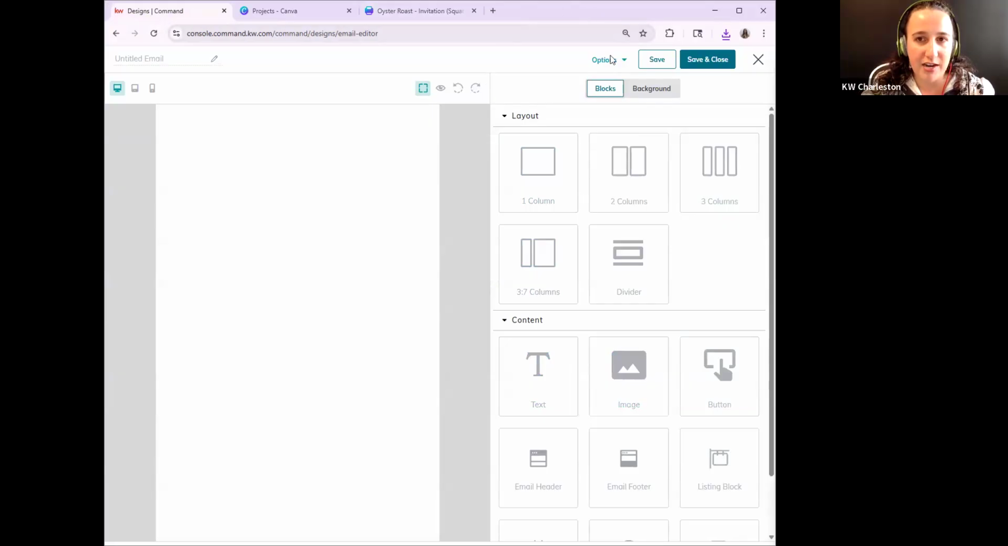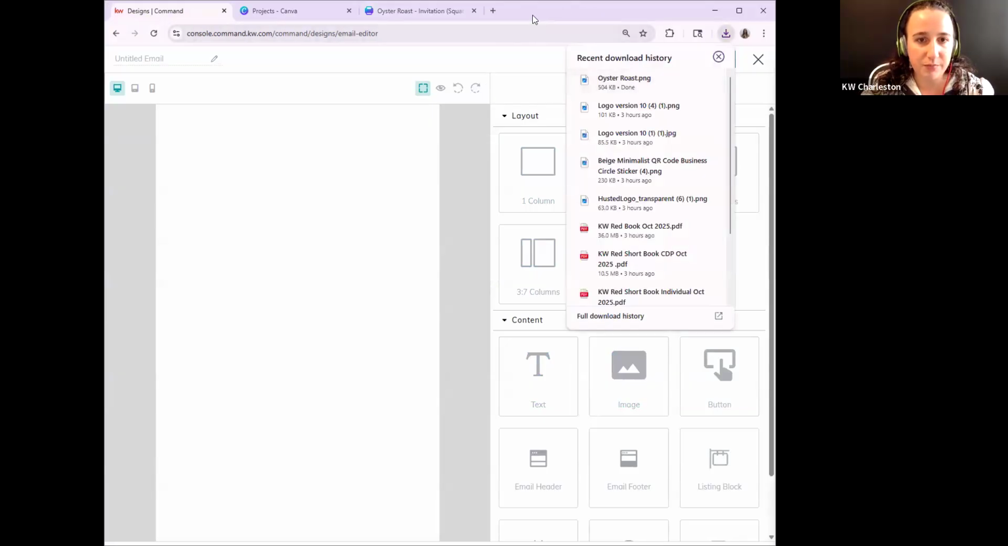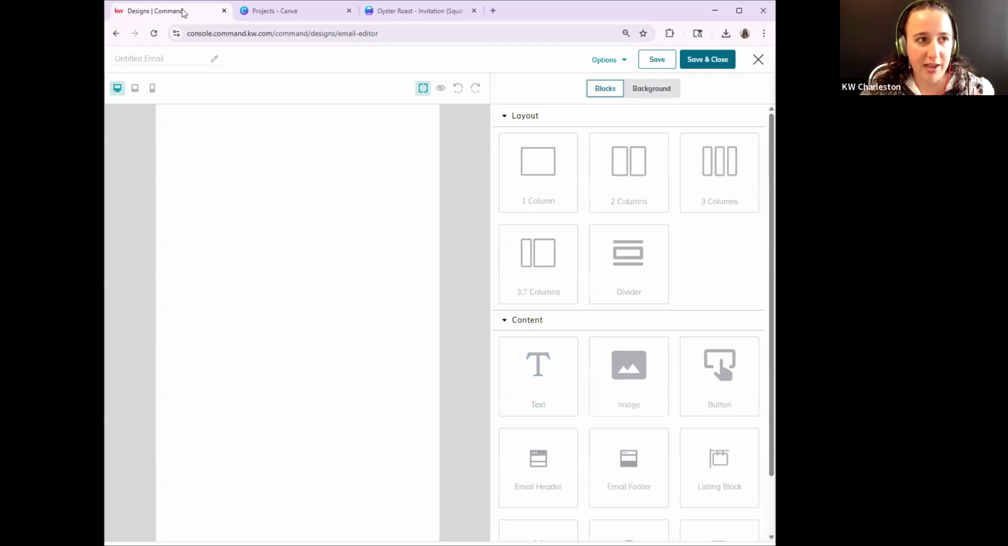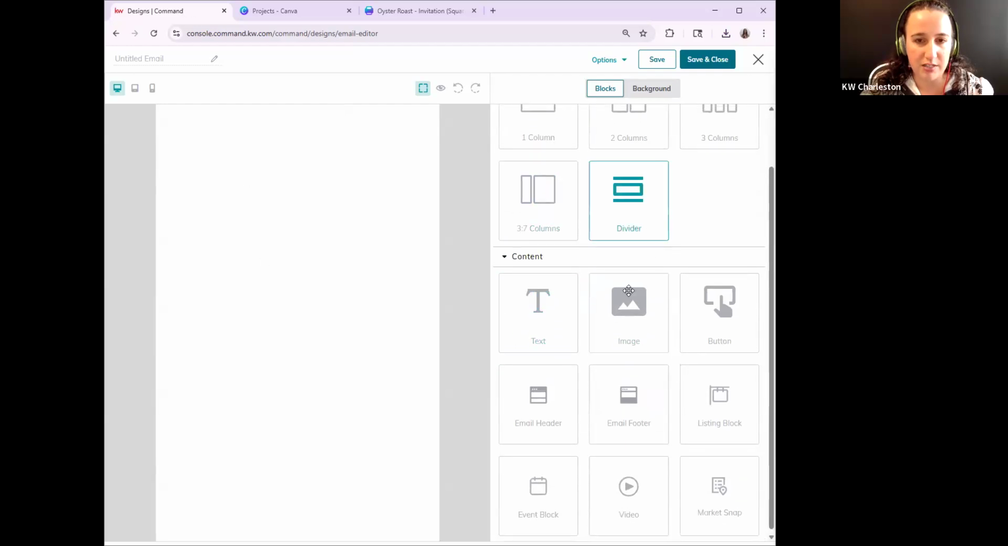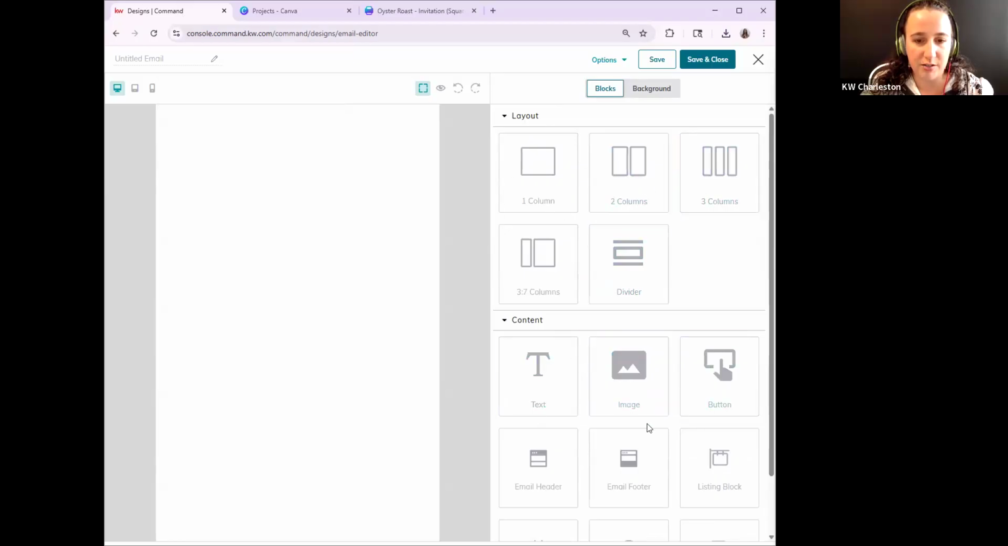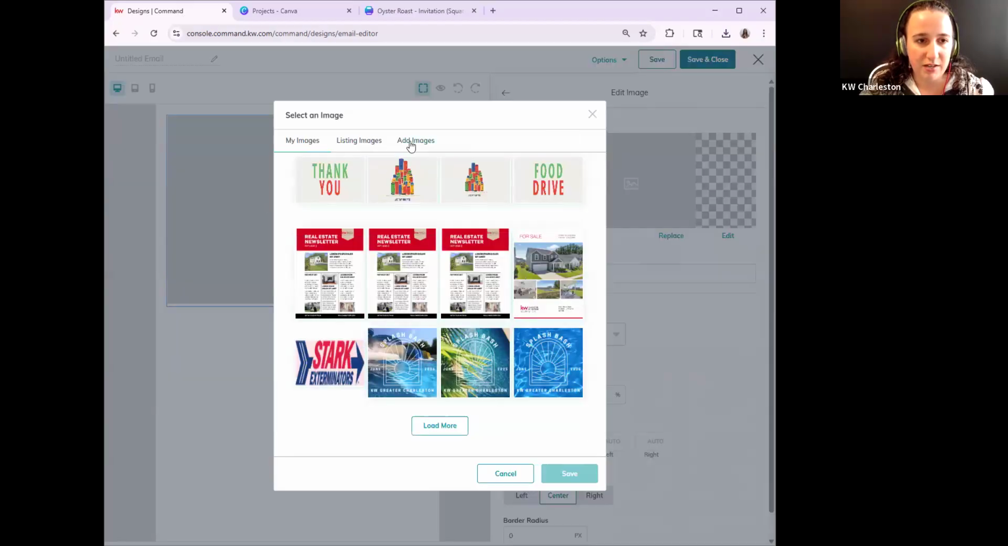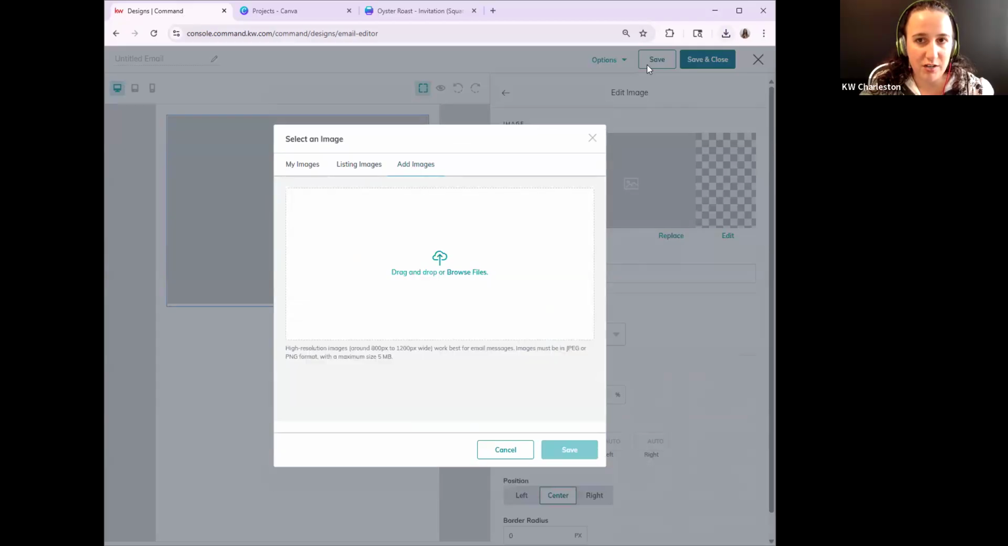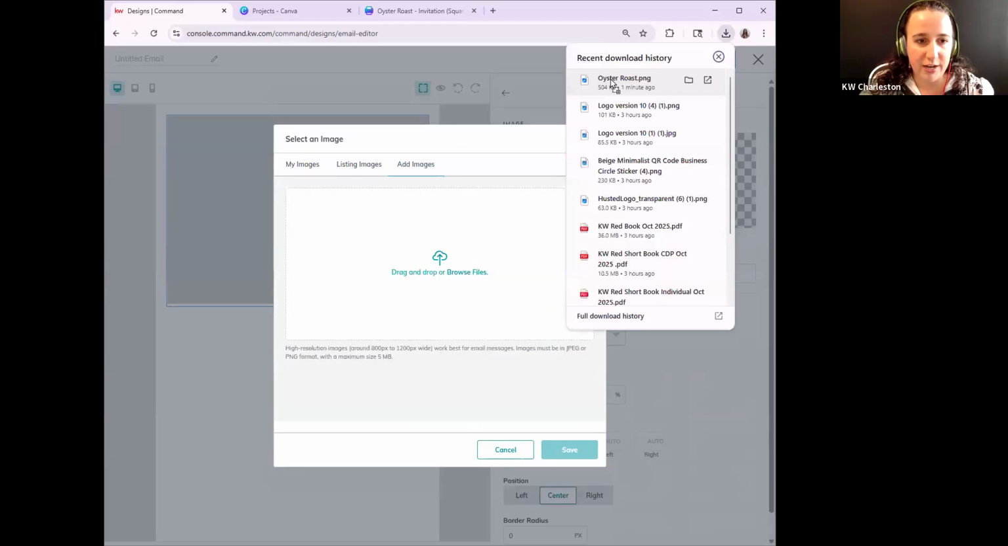So now that I've got that image downloaded, it comes up here in my downloads. Then back in designs, I'm going to pick my picture. These are the content boxes that you can use, and you can see there are different layouts. I'm just going to pick this little image option and drag and drop it. These are the ones I've used before, so I'm going to add a new image and drag and drop my oyster roast image into here.